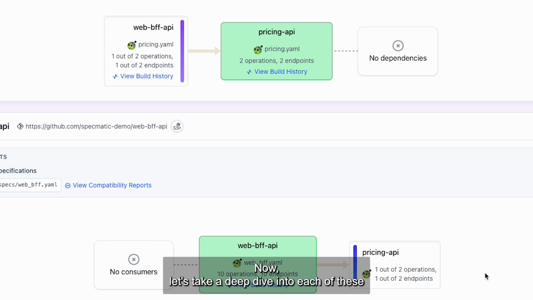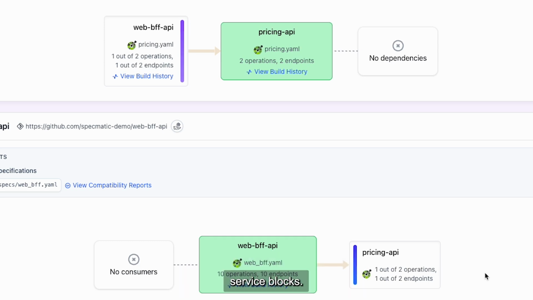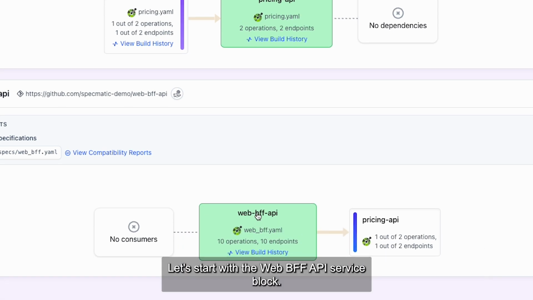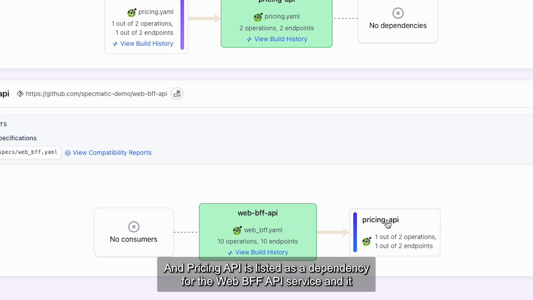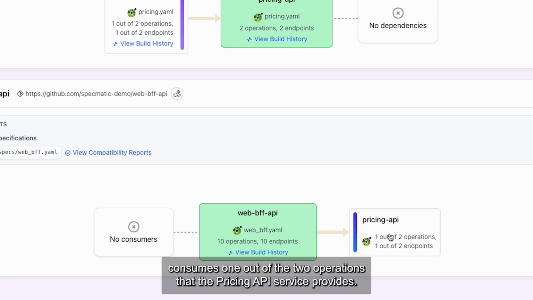Now let's take a deep dive into each of these service blocks. Let's start with the web BFF API service block. We can see that it implements 10 operations and endpoints from the web BFF YAML specification, and pricing API is listed as a dependency for the web BFF API service, and it consumes one out of the two operations that the pricing API service provides.